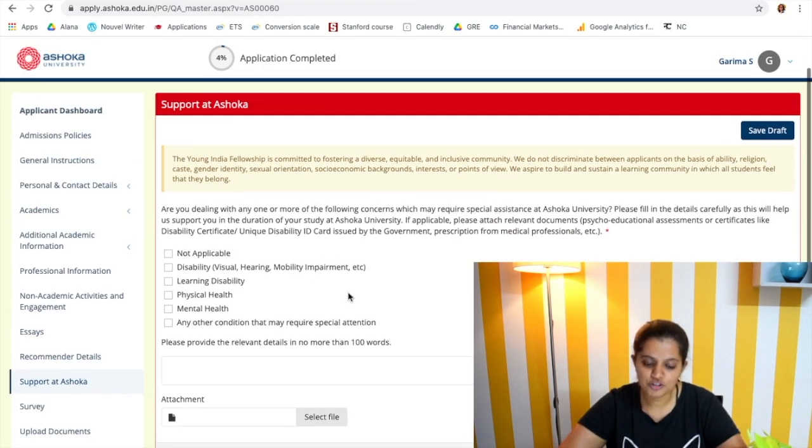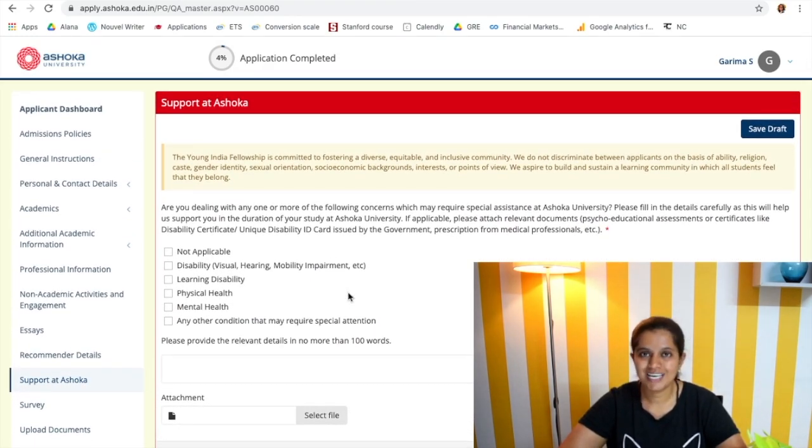Last is the support at Ashoka. Because Ashoka has the Center for Wellbeing, Center for Learning Support, etc., they do want to know if you need any special assistance. This in no way puts you at a disadvantage. It is just for them to know if you need access to any of these facilities, so that Ashoka can be prepared for that.